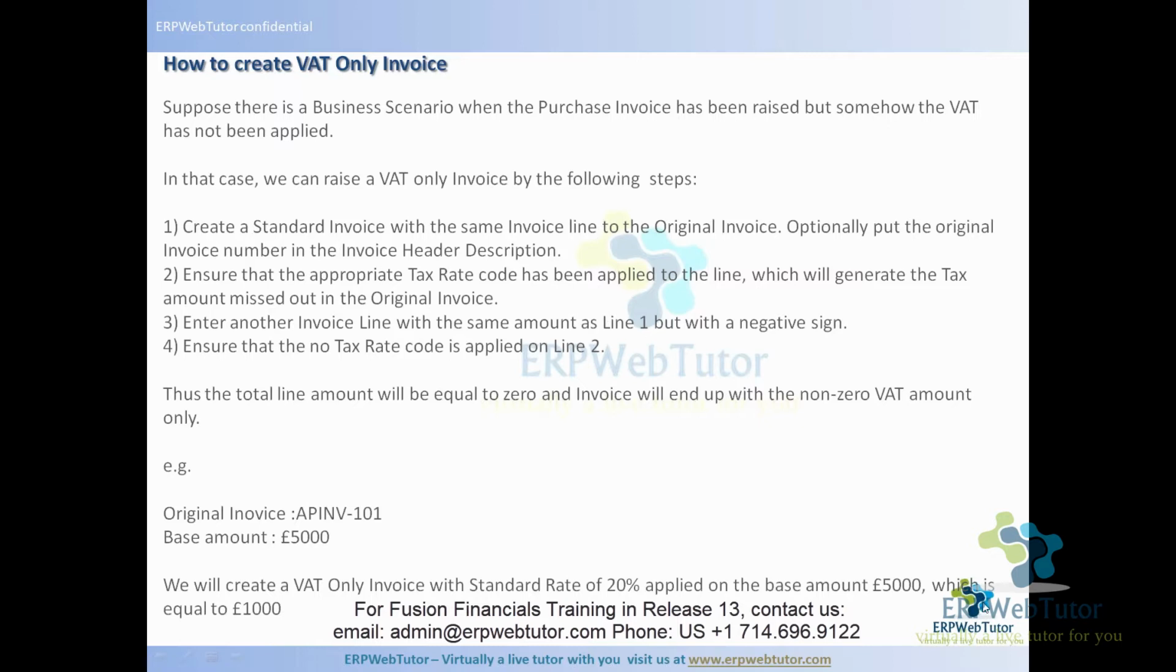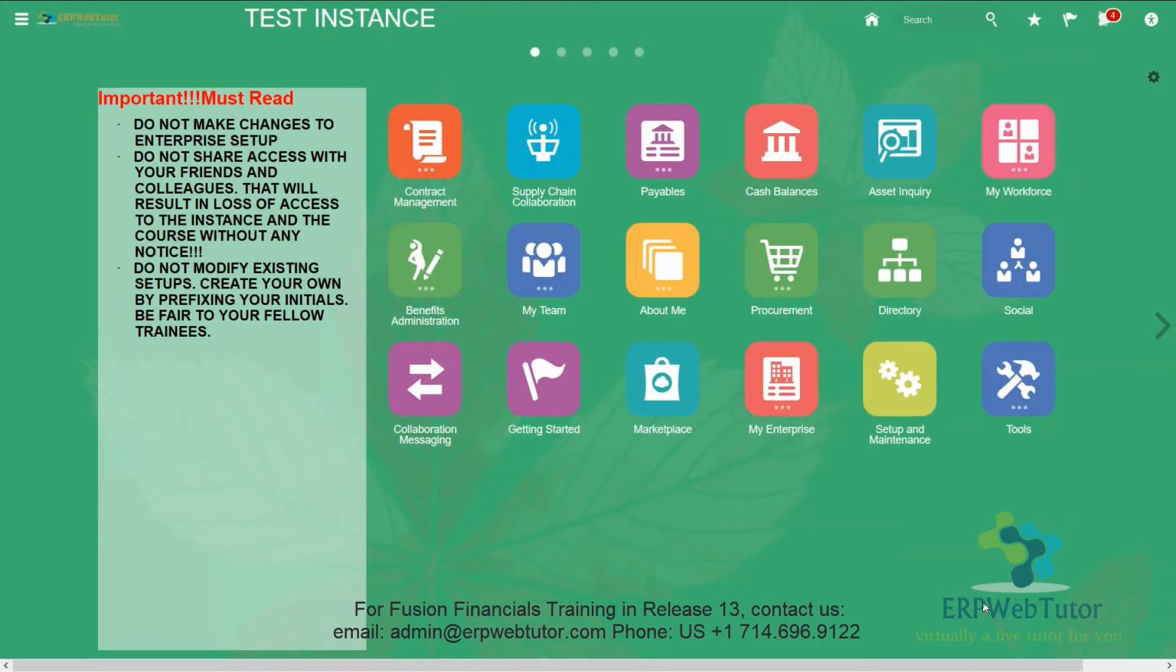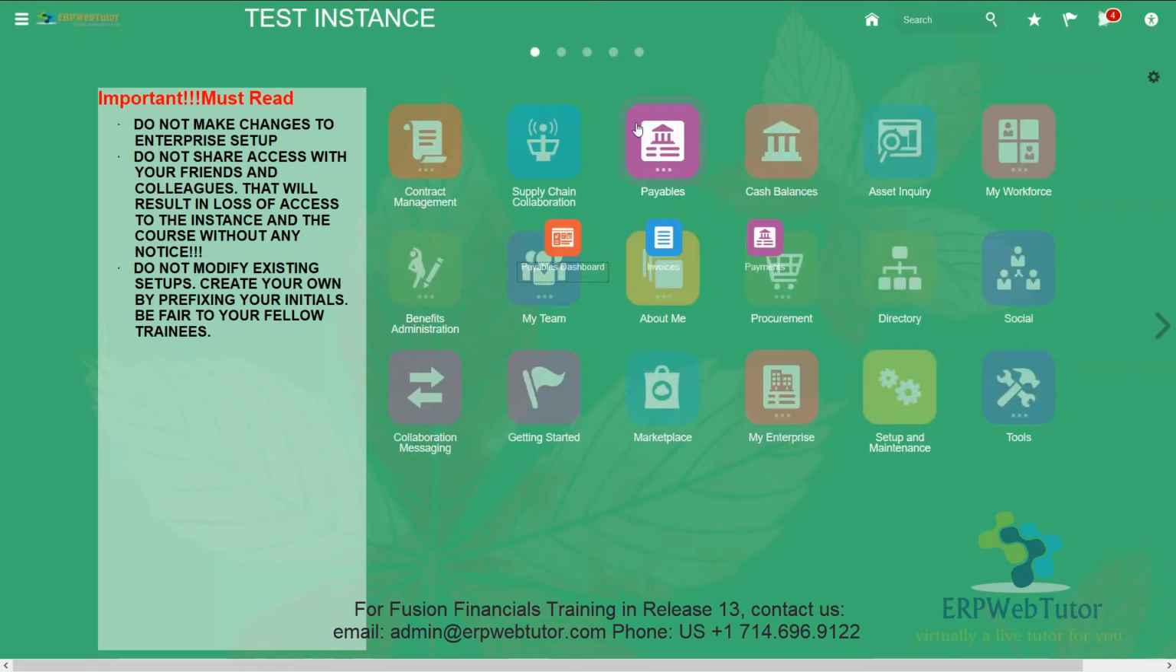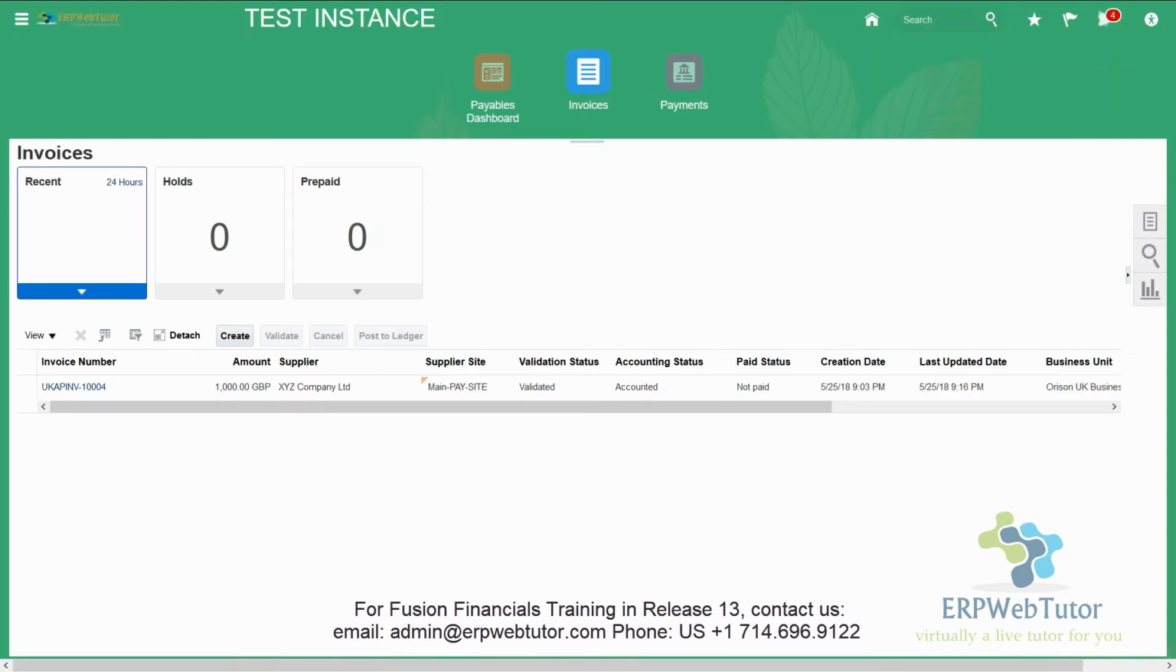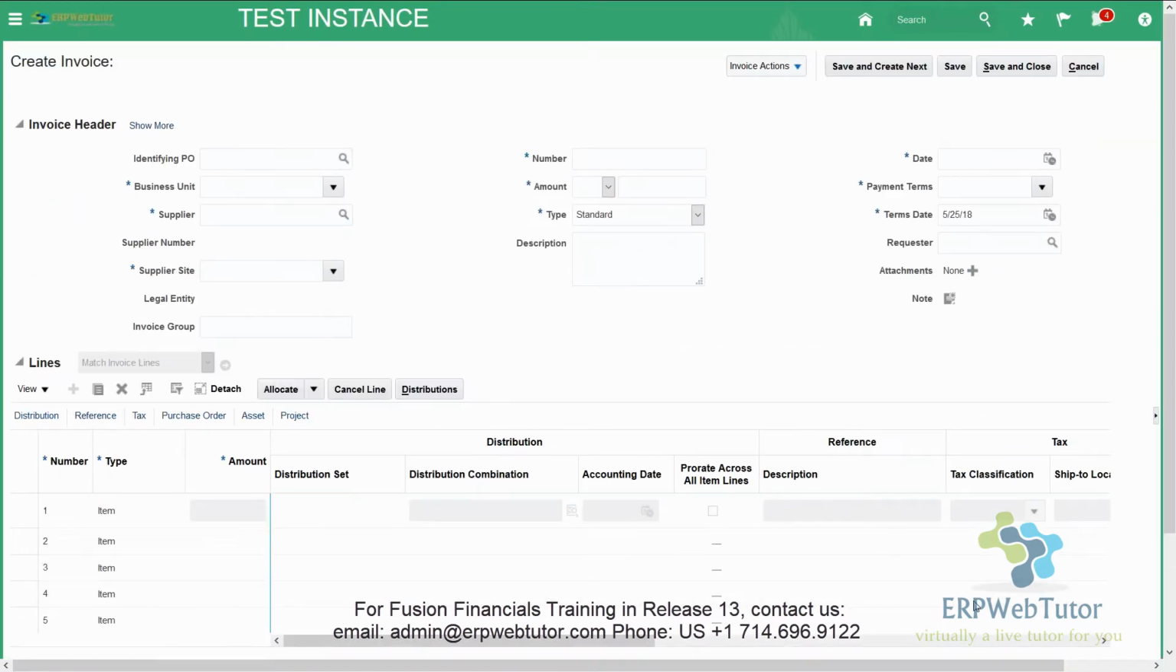Let's navigate to Fusion Payables on cloud. I've already logged into Fusion. Let's go to Invoice under Payables menu and create a VAT only invoice. This is the invoice screen. Let's enter the business unit as Horizon UK business unit and supplier as XYZ Company Limited.